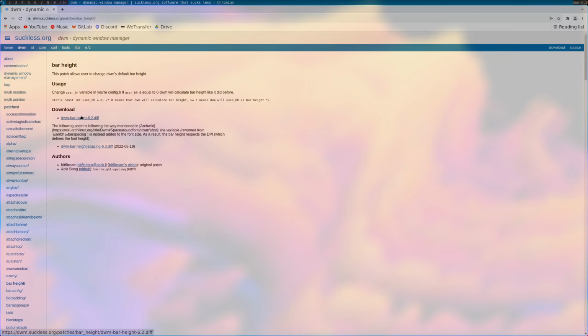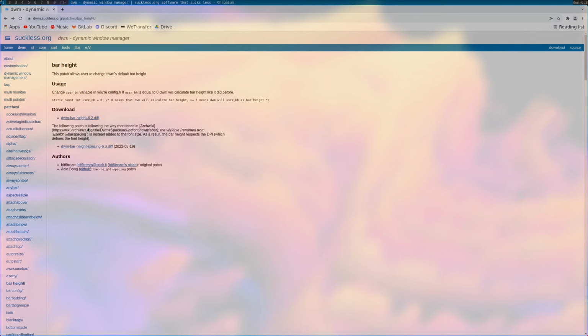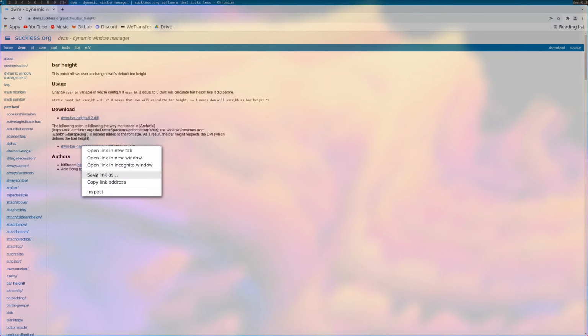So I guess since no one is telling me that I should go with the bar height spacing here, I'll probably just... yeah, shit, which one should I do? Following patches the way mentioned in Arch Wiki, the variable renamed from user bar to bar spacing is instead added to the font size. As a result, the bar height respects the DPI. You know what? Fuck it. Let's go with the new one, because we're fucking cool like that.